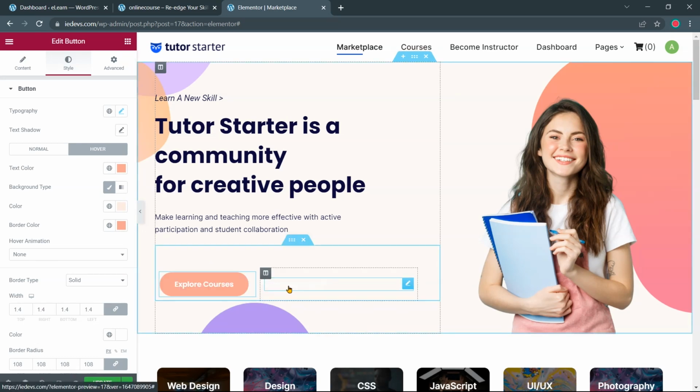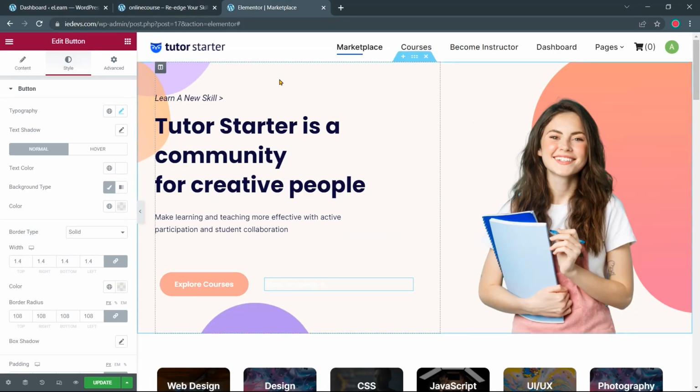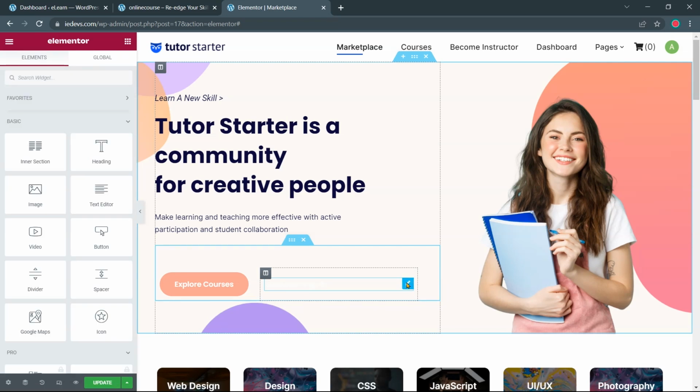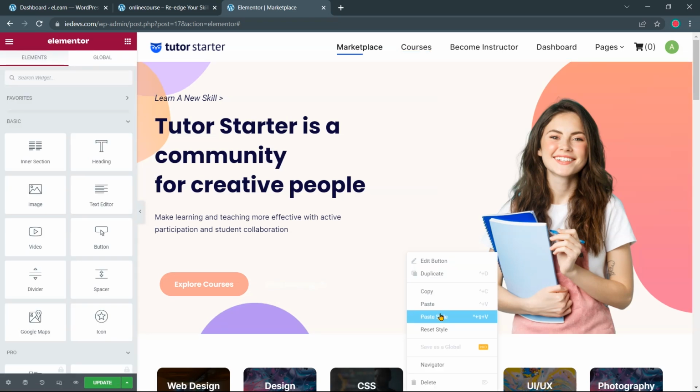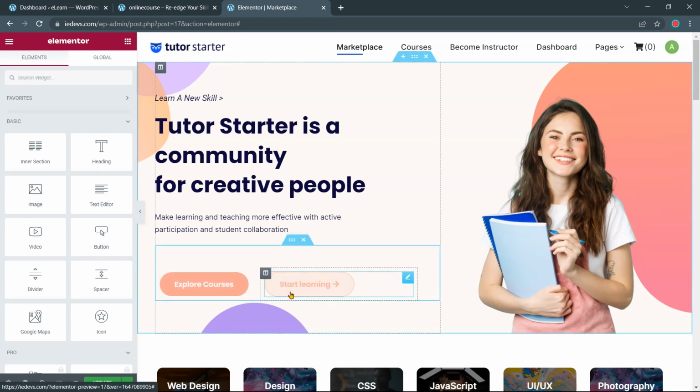Next, let's change this one. First, let's visit the demo. This button here inverts the style of the other button. There is an easy way to style this button. Right-click on the other button's pencil icon and select Paste Style. All its styles are now pasted here.